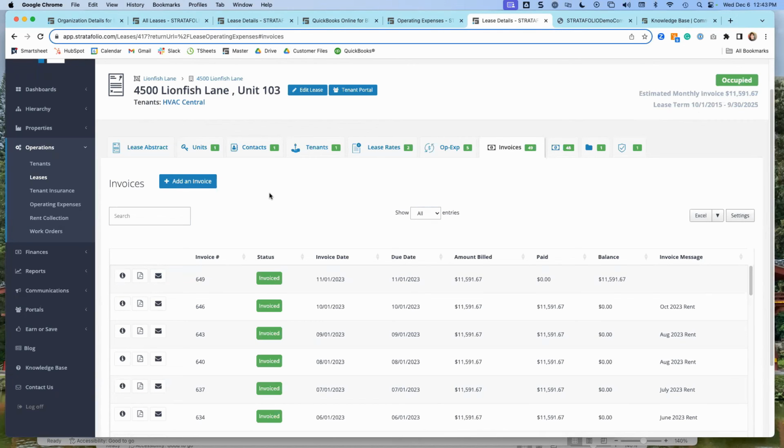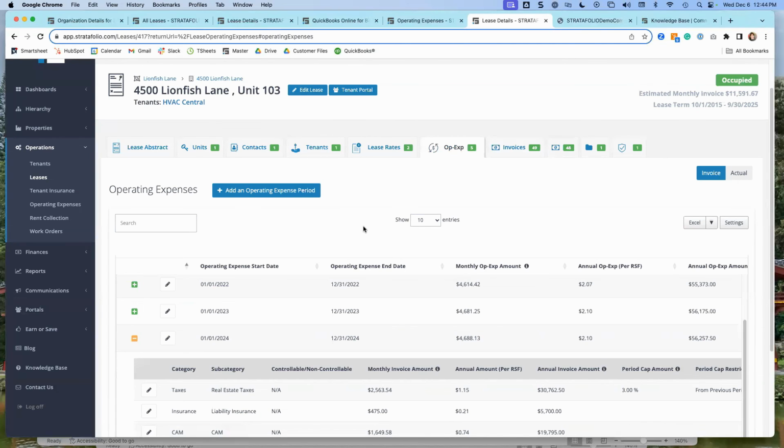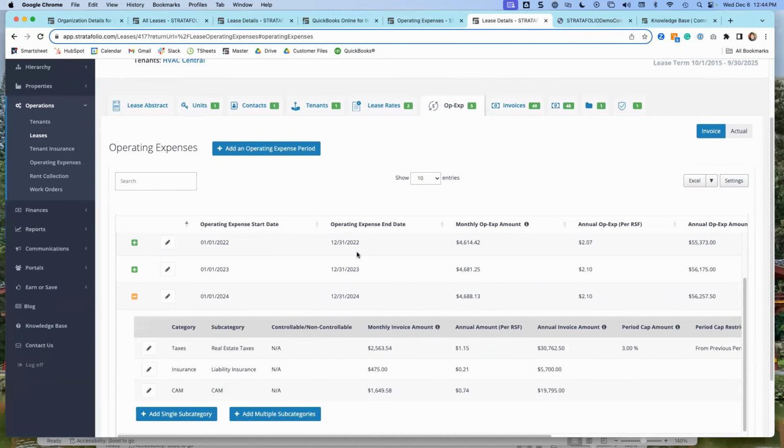Great, thank you. We have another question. We have a client who is doing CAM reconciliation, and they want to make sure that they are adding in caps. How would you add in caps for any of your expenses?